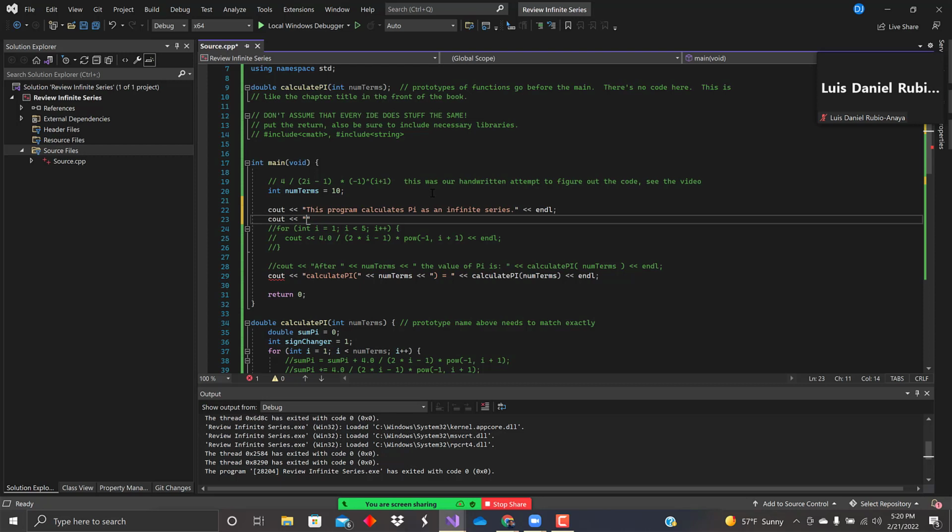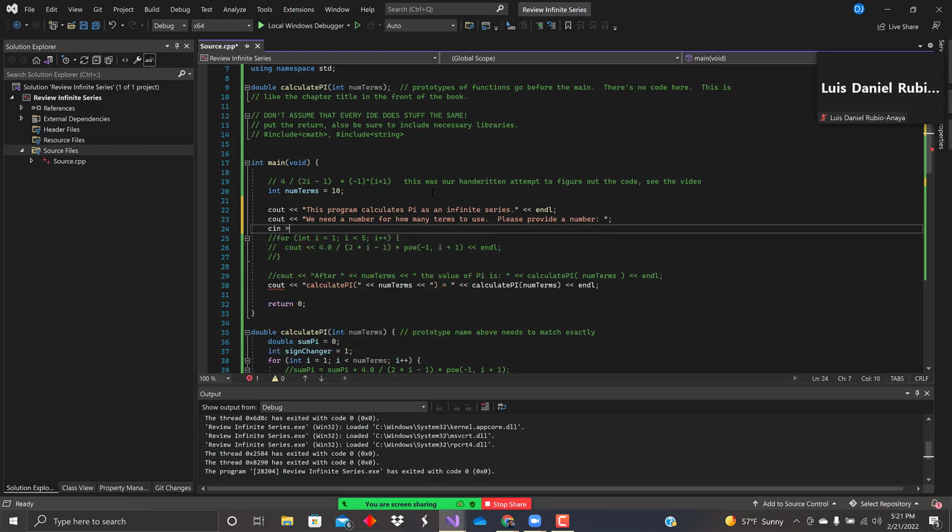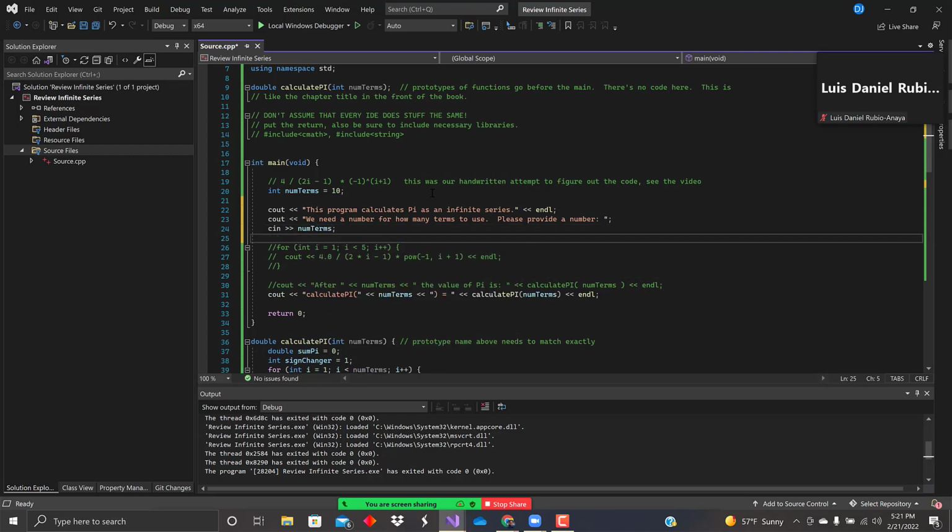This program calculates pi as an infinite series. We need a number for how many terms to use. Please provide a number. And then I can cin in num terms. And if I do that, now we can run it.